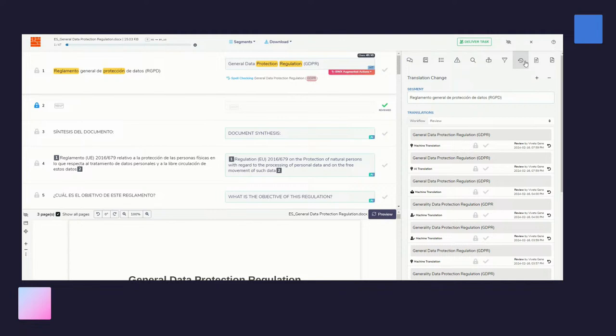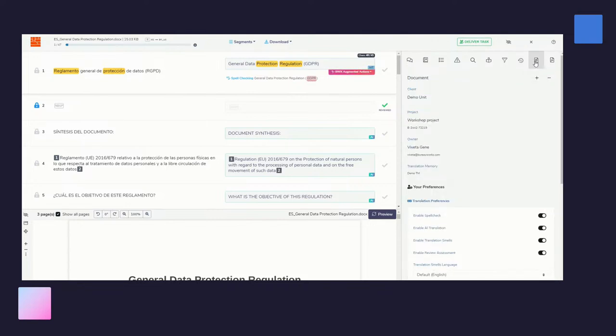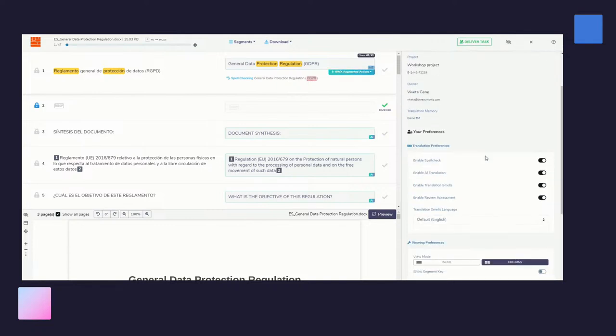If you go to the translation changes tab, you can see all the changes made by the user on specific date and time. And if we go to the document, we can see some details about this document, but we can also set up our preferences.